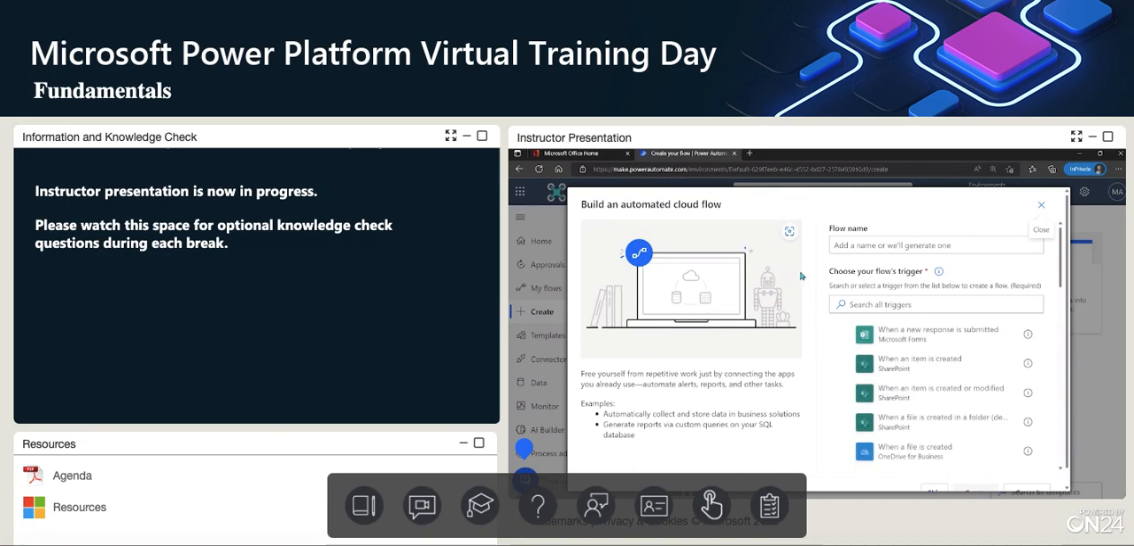Now all I need to do is provide a flow name. We're going to call this Campus Visit Notification. And then I just choose my flow triggers. Now remember, my flow comes in two parts. I need a trigger to instigate the flow, and then I need an action. For this scenario, I'm going to type Dataverse because I want all of the triggers that are related to Dataverse. And then I will select when a row is added, modified, or deleted.